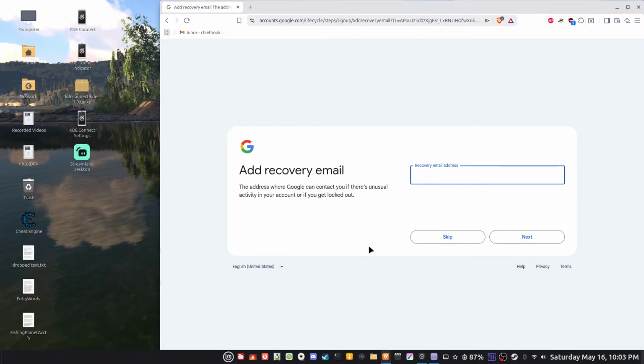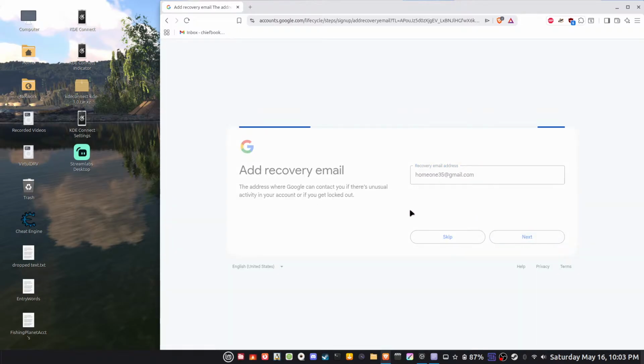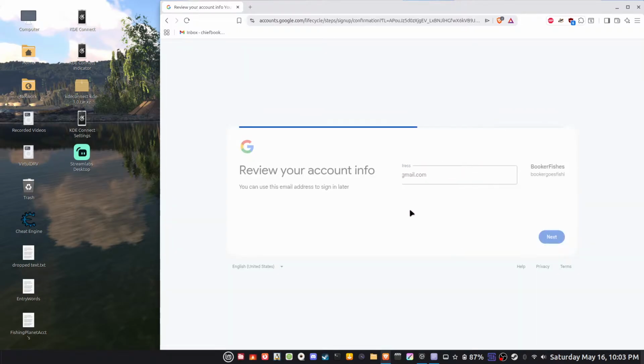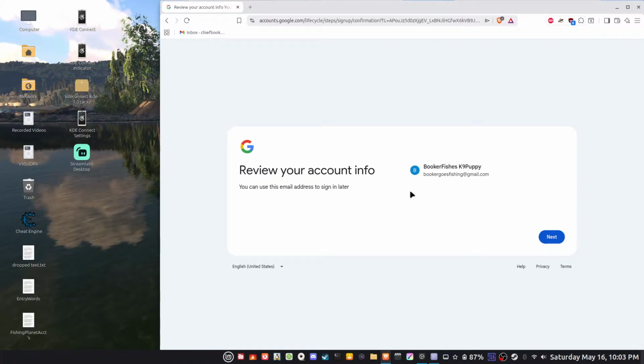Now, what I'm going to do, I'm going to put my actual email address. Please don't send me spam. Okay. Beautiful. And we're going to click next. Booker fishes canine puppy. Beautiful. Booker goes fishing. There we go. All right. Here we go, guys.